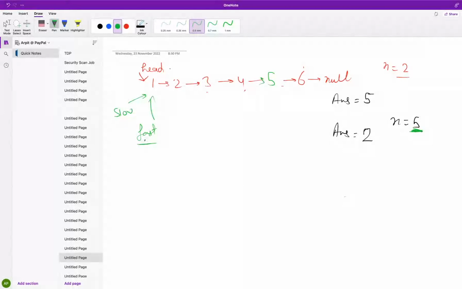Now you need to move your fast pointer. You can give it some other name as well, but fast is fine. So you just need to move your fast pointer to n minus 1 position. Why are we saying n minus 1? Because we are starting from 0.